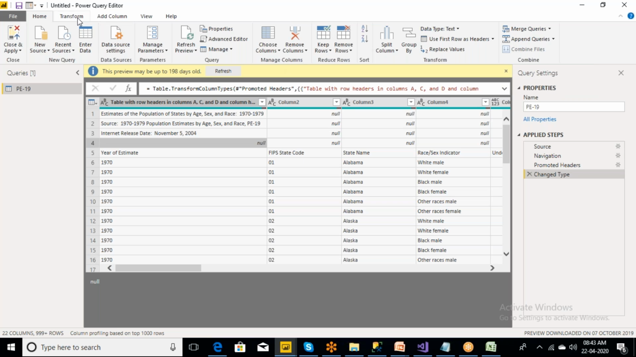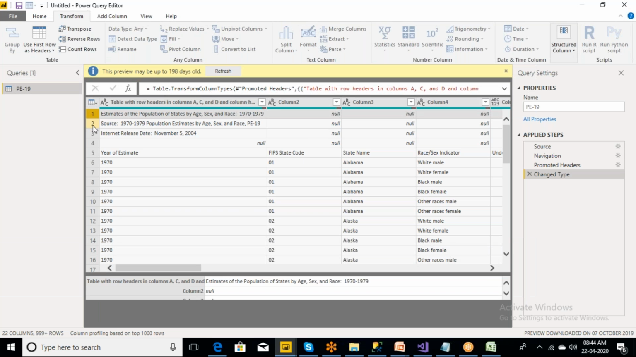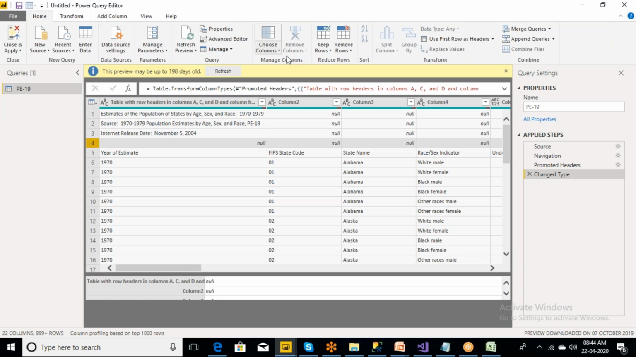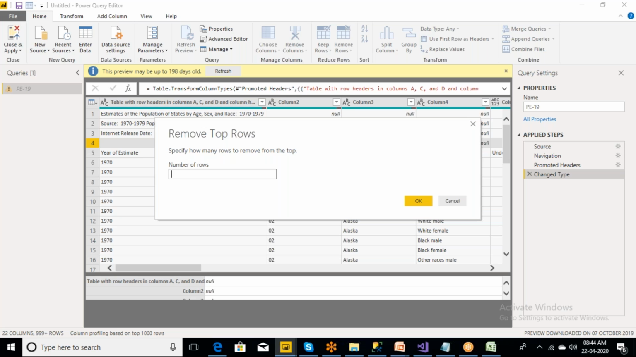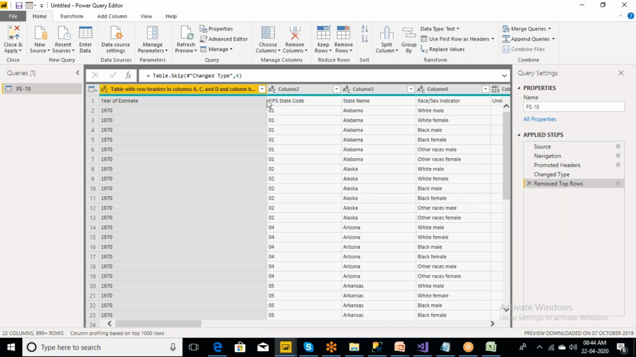We have different transformations here: pivot, unpivot, and transpose. Anyway, here my requirement is that I want to remove the first 4 records. So what I am doing is cleaning the data, cleansing the data. I want to remove the top 4 records. Let me type 4 here, and click on Enter. The first 4 records are removed.